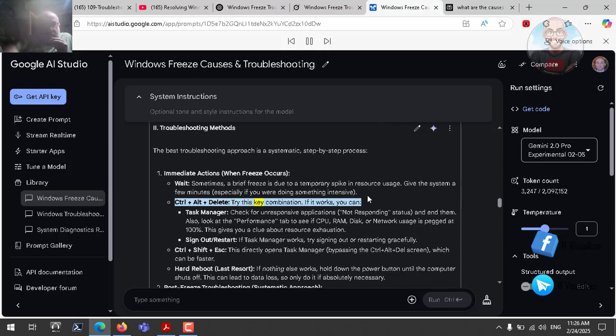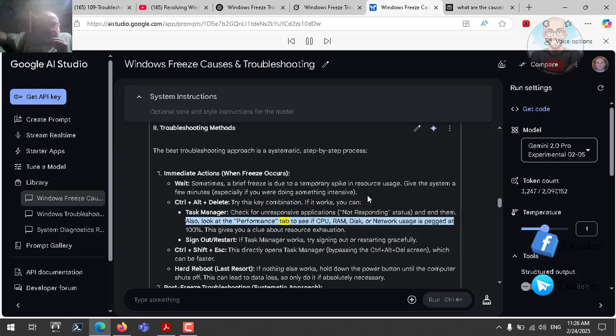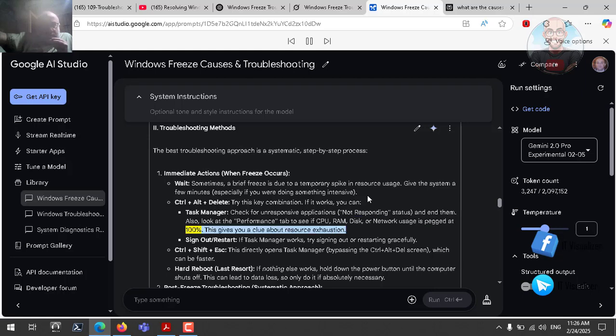Control+Alt+Delete. Try this key combination. If it works, you can open Task Manager. Check for unresponsive applications, not responding status, and end them. Also, look at the Performance tab to see if CPU, RAM, disk, or network usage is pegged at 100%. This gives you a clue about resource exhaustion.